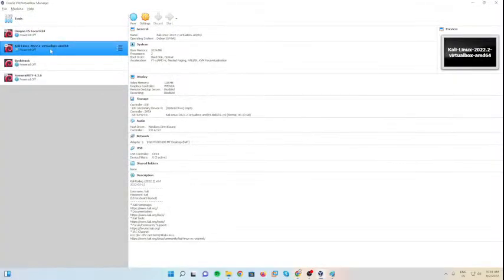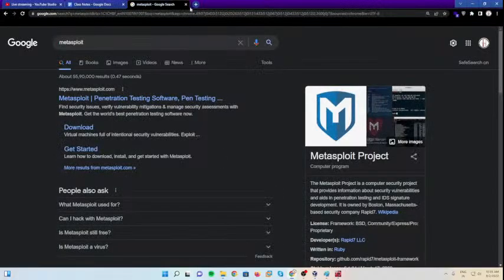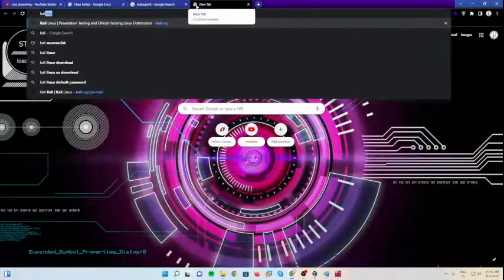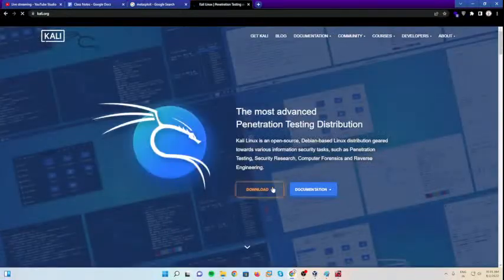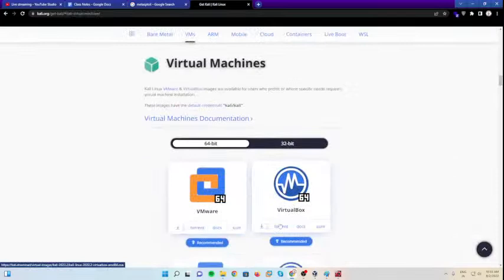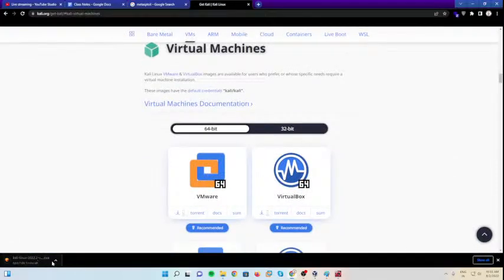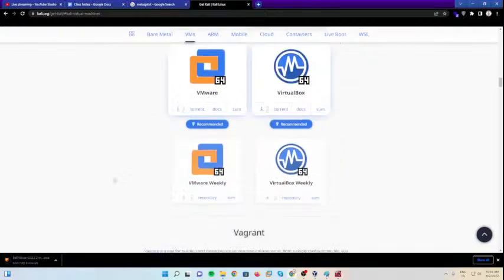Inside Kali Linux 22. Okay, I think Kali Linux is updated. Kali.org. Download. Virtual machine, VirtualBox. It is not updated. Just 22.2 until now.